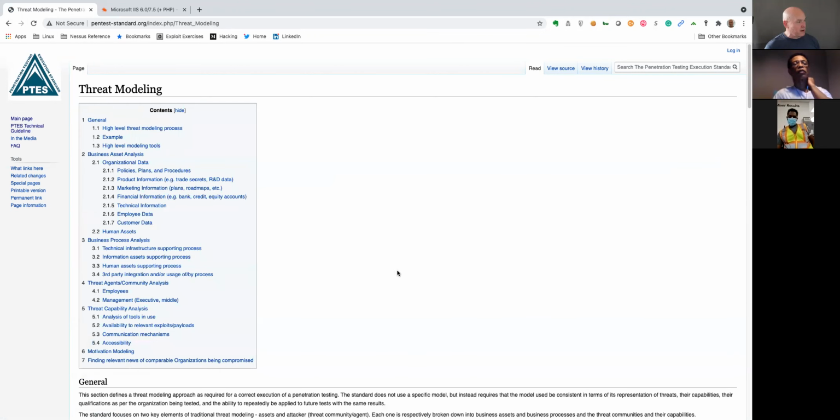And then threat modeling. Threat modeling is more important the more complex a system you get into. If we're doing a web app pen test or a network pen test, we're going to realize that this is accessible from the internet. It's running these types of services, so we're going to know the attack vectors.